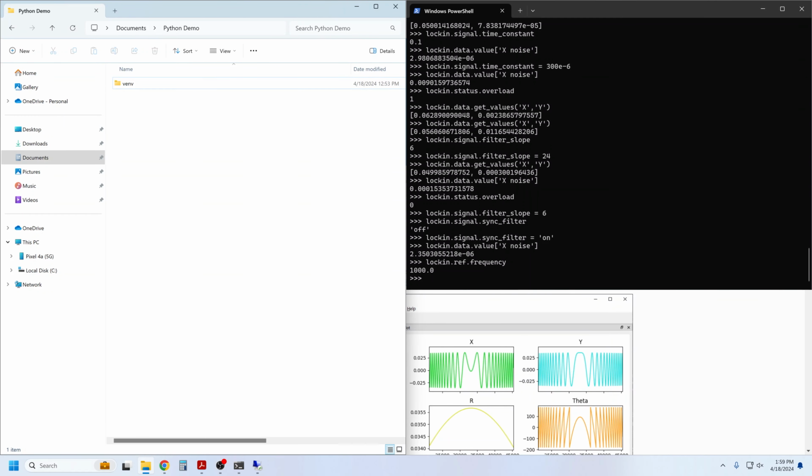Welcome back to our three-part series for getting started with the SRS Python driver for the SR860 and SR865A Lock-in amplifiers. Previously, I've shown you how to install the driver and then talk to it from the command line. Of course, when using the lock-in regularly, you won't want to type these commands over and over again, and you don't want to be forced to remember what the commands are when you're working in the command line.